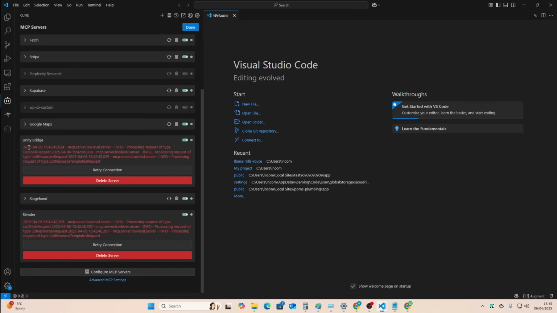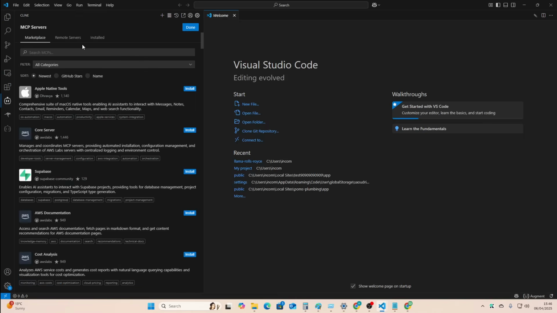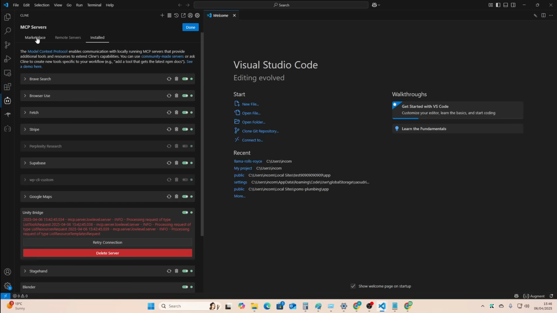Another thing worth mentioning is this here doesn't matter too much. This is probably just because I don't have Blender or Unity turned on right now, so it's giving me this error. You should only care about errors if they're actually affecting the MCP. And now with all of that being said, let's get into installation.